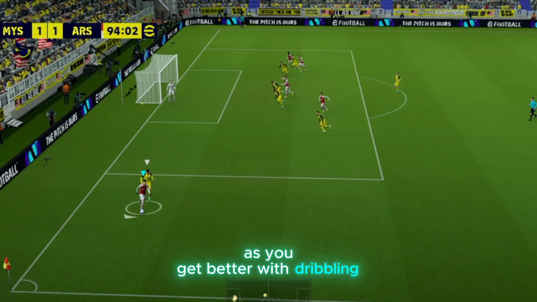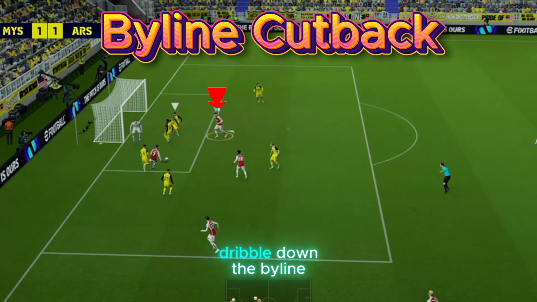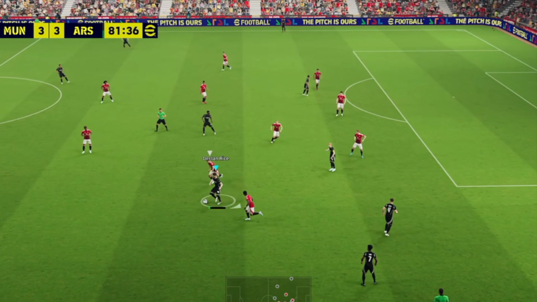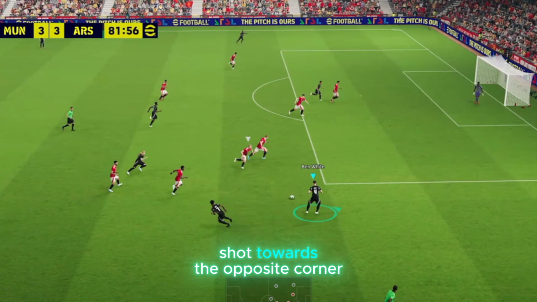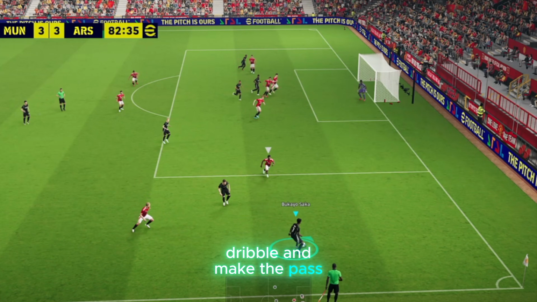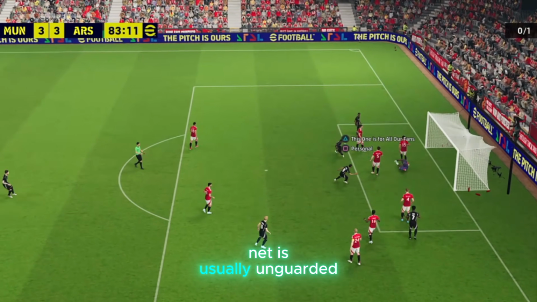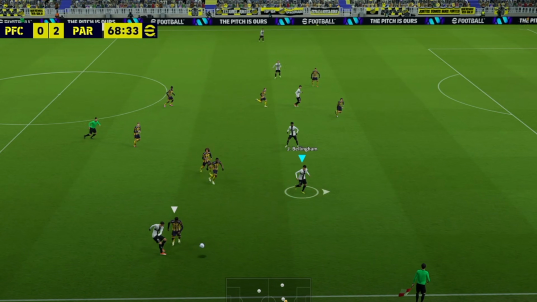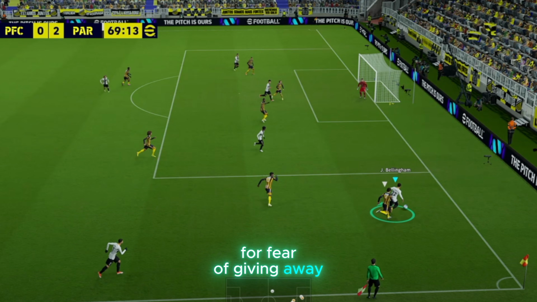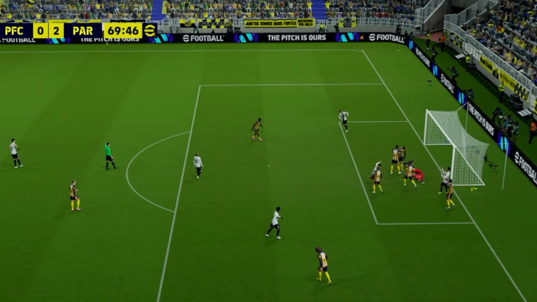As you get better with dribbling, I would advise you to try byline cutbacks. Dribble down the byline and you will notice a teammate making space to receive a diagonal pass. Pass it to him and take a first time shot towards the opposite corner of goal. If you are able to dribble and make the pass, the likelihood of a goal is very high because the opposite corner of the net is usually unguarded. You will notice that defenders are hesitant in putting in a tackle for fear of giving away a penalty. This is to your advantage.